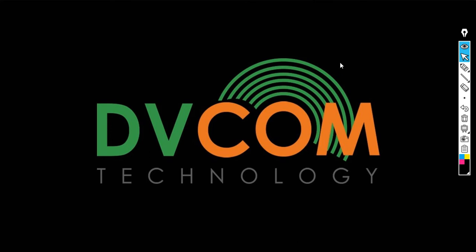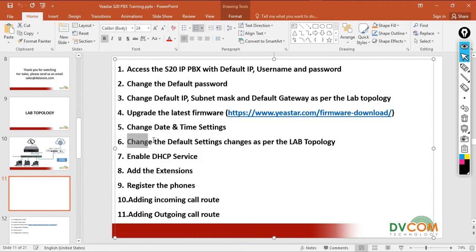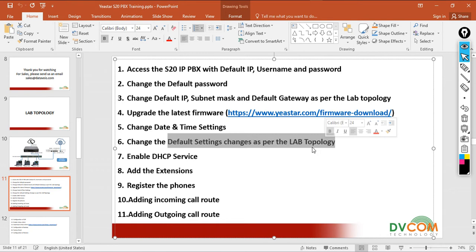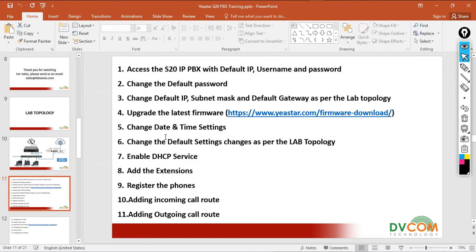Let's go and see what task number 6 is. Task number 6 is to change the default settings as per the lab topology. By default in Yeastar PBX, the extensions are configured as 1000, 1001, 1002 like that. But here, as per my lab topology, I am going to configure 101, 102, 103 like that. So how are you going to change your default settings?